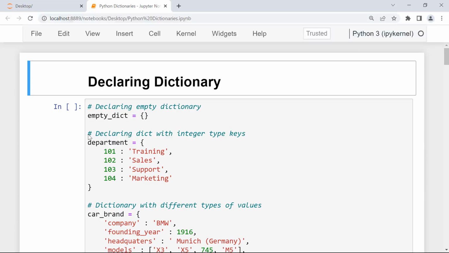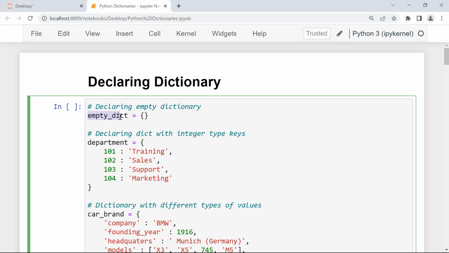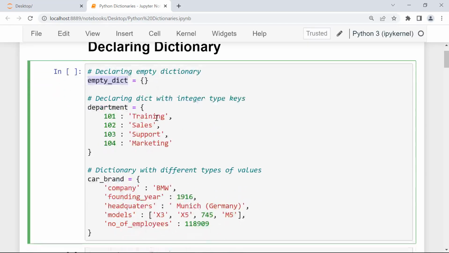So here you can see a basic example related to declaring a dictionary. So first, if we want to declare an empty dictionary, we simply need to define these curly brackets. So here empty_dic is an empty dictionary. Now as we told you, keys in dictionary should be an immutable object, so we can use integers to define keys as well. So here you can see one example related to that.